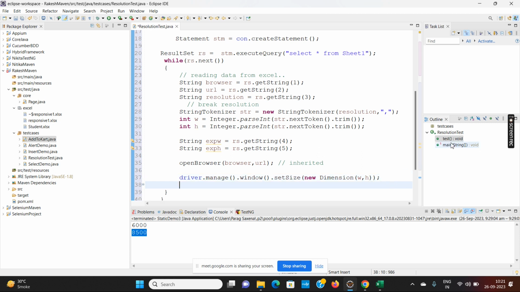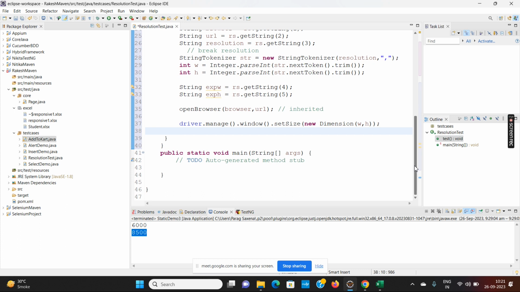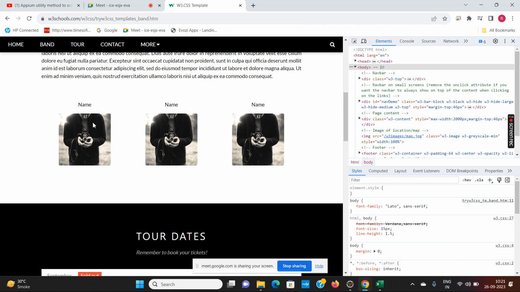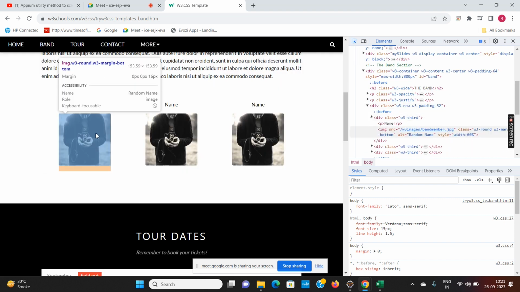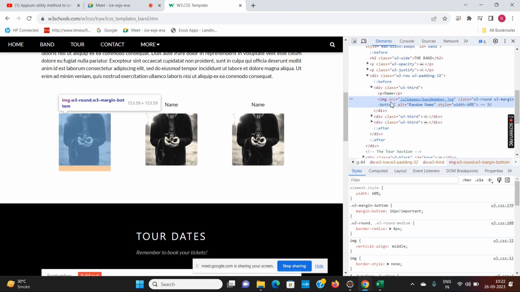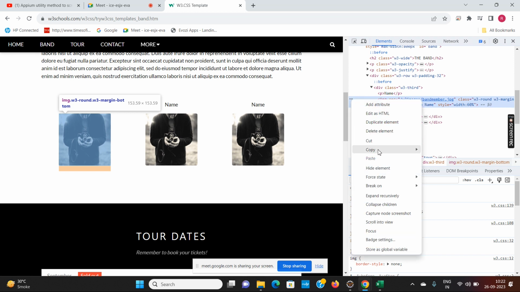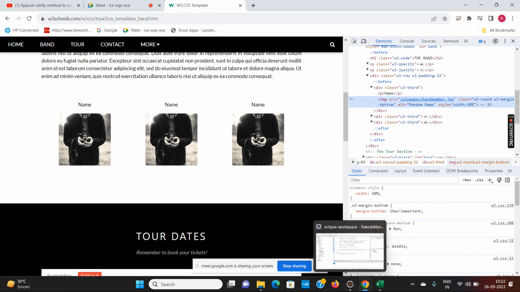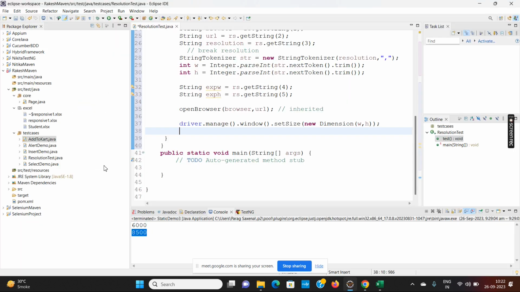Now after the browser is opened, what do I have to get? I have to get the actual data here. This is the actual data I want to get. For actual data, I have to inspect the element here, and I have to take the xpath of this element to get the width and height. So I will copy xpath, and the preference is to use the external xpath.